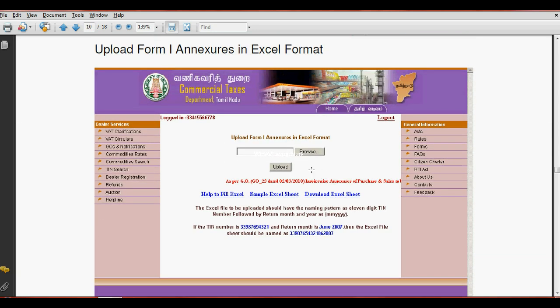This is upload annexer. This is very important. Upload annexer means sales details and purchase details. They have 4 annexers, that is annexer 1 for purchase, annexer 2 for sale, annexer 3 for returns, and this is stock transfers. Stock transfers, annexer 3 also used for input tax reversal.